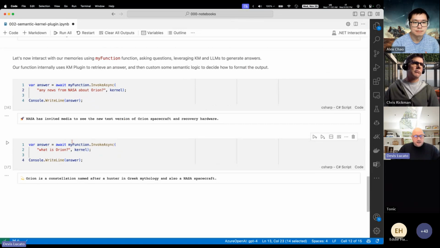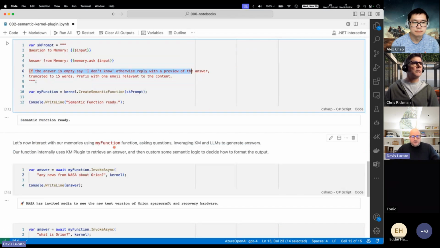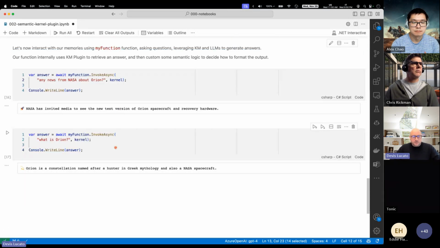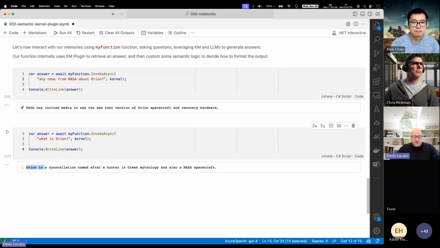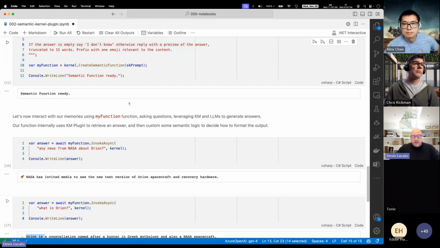And then I'm asking another question, what is Orion? Now here in memory, we have two definitions. Orion is a set of stars, and the memory has also inferred from the news that Orion is a spacecraft. So we get this answer, Orion is a constellation and also a NASA spacecraft. So everything is coming together here, as you can see. Simple example. And now you should be able to store your data from JSON, from PDF, from documents, from presentations, and be able to use these ask questions and do whatever you want, like injecting into your chat.